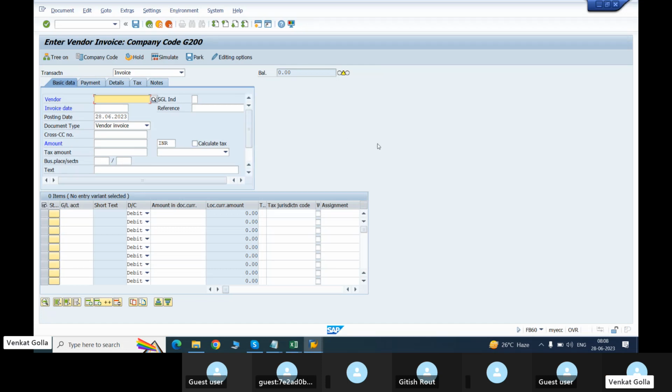Whatever changes have been done, he has mapped some tolerance group, and because of that we are getting some error. But in real time, end users don't have access to do any kind of changes. If any changes are required, they will raise the request to the consultants. Only consultants will do it. Otherwise, these are the problems we get.